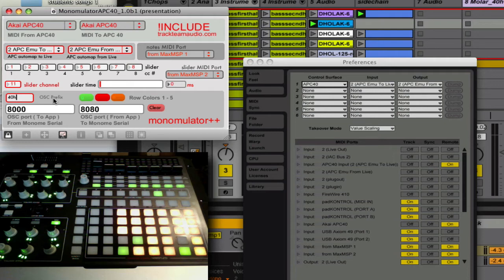It's funny, a lot of features that a lot of people are asking for in Live, or with the APC40, something like that, there's a monome app that does it for you. So just start digging. There's some really cool stuff out there. So definitely check out the monome apps.